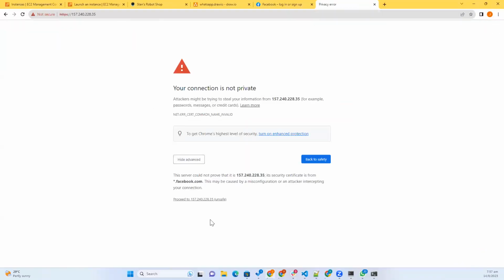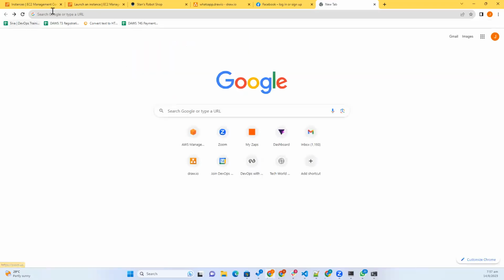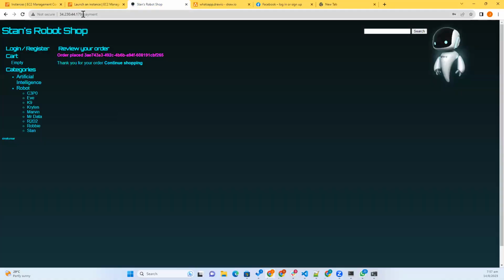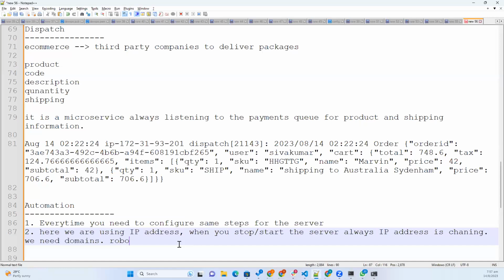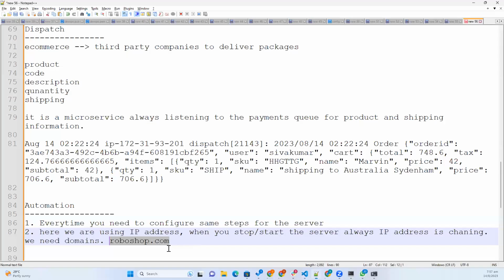So if you enter this here also, it will work. Okay, generally, this is the IP address. But people cannot remember the numbers. They only remember the name. So we need to map this IP address to some name that is called roboshop.com. Then people can remember your website and they can browse, they can do some shopping. That is one of the important things.